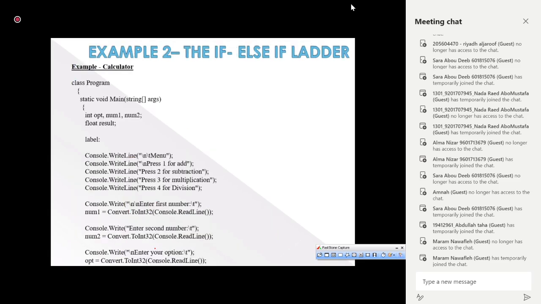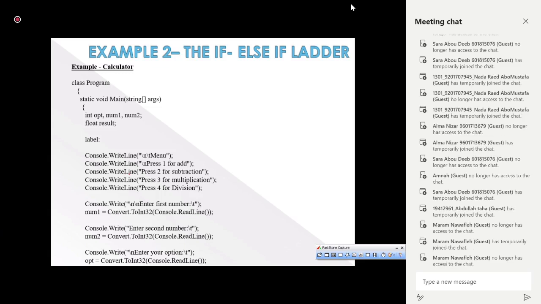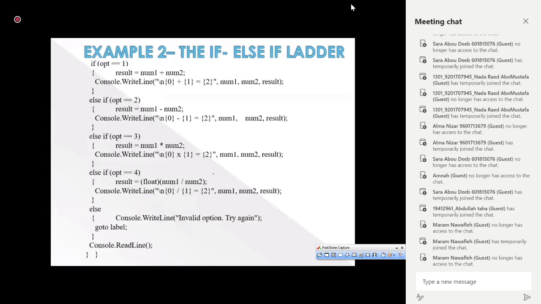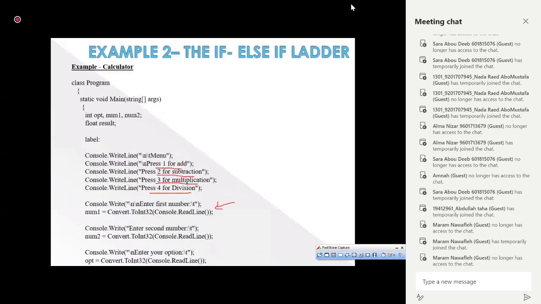Fine. So moving ahead, there is an example here. This is also a very good example, right? It gives you options. It's a menu and says press 1 for addition, press 2 for subtraction, press 3 for multiplication, and 4 for division. It asks you to enter two numbers, first number, second number, and enter your option for what you want to do. You want to add these two numbers, subtract these two numbers, multiply these two numbers, or divide these two numbers.